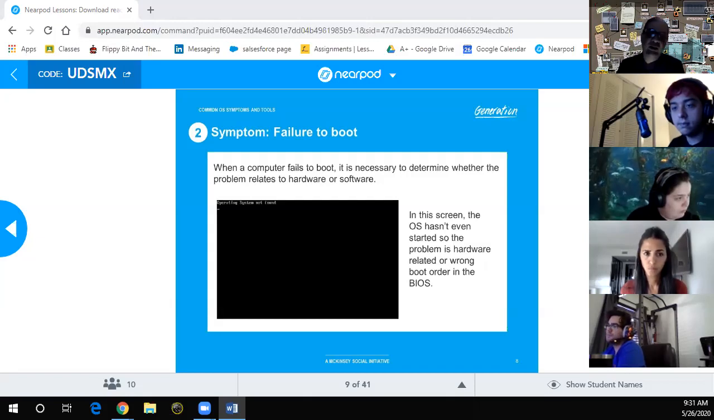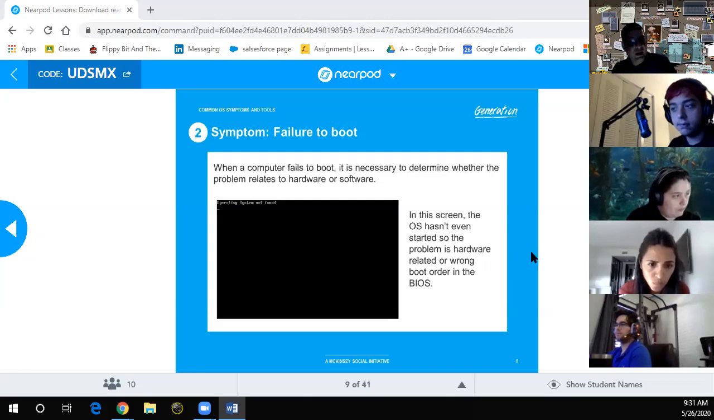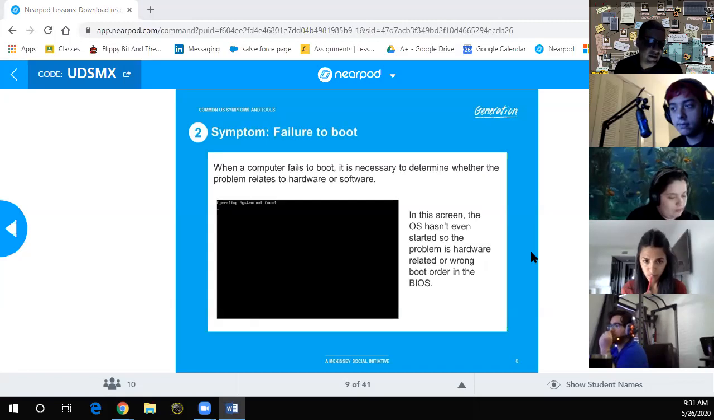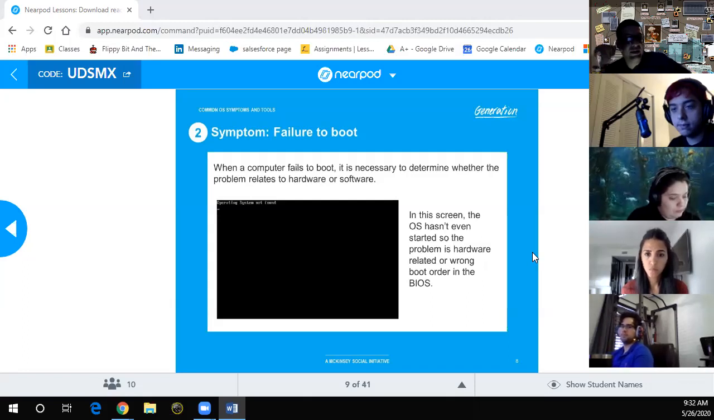Yeah, this is one of the things that I told you guys last week. Operating system not found can be that the BIOS is trying to boot up with something else instead of your hard drive. So I've seen it many times where somebody forgets the USB in the actual computer, they turn it on, and it gives them this screen. You'll be surprised the amount of times that happens.